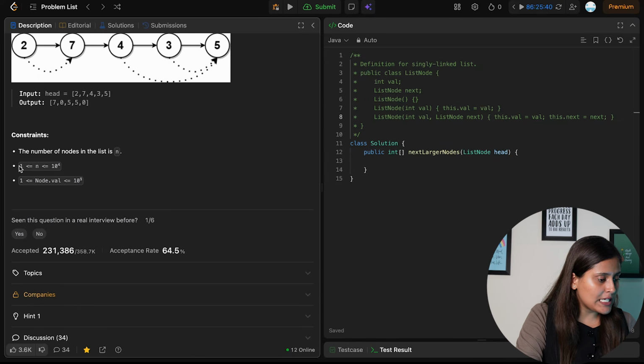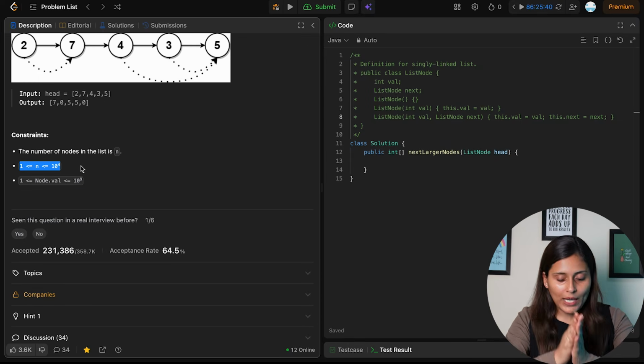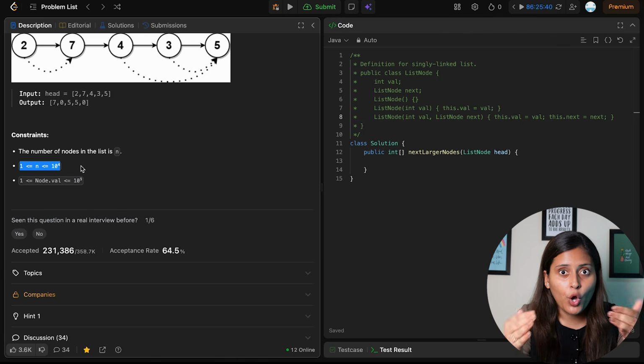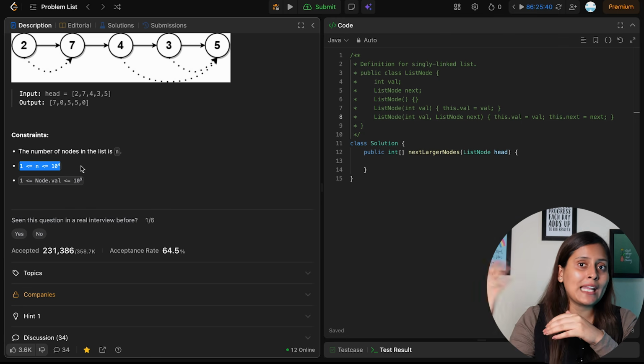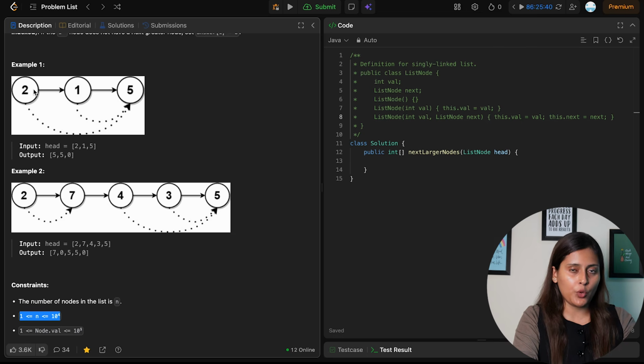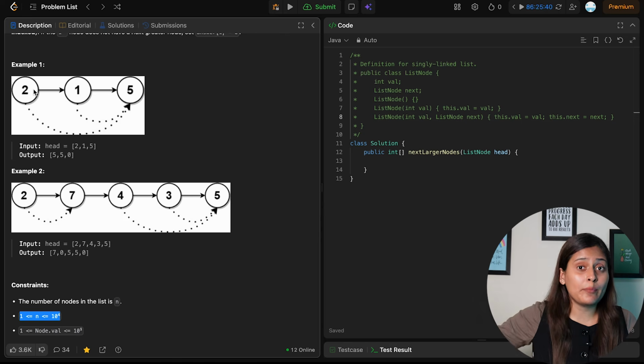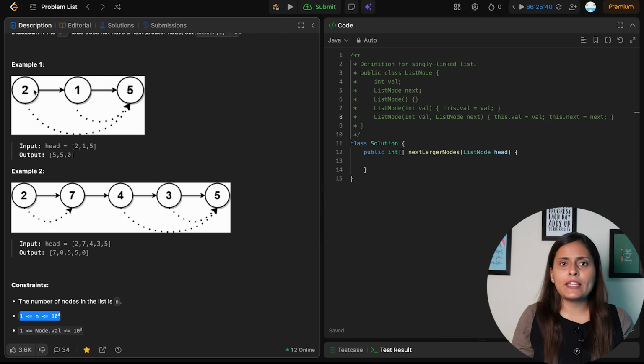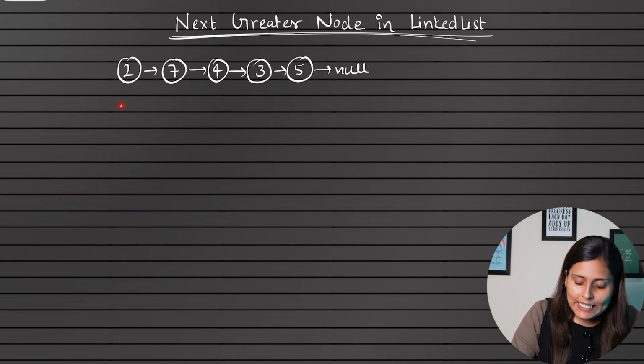So we'll go to the constraints. It says the number of nodes can be 1 to 10 power 4. Okay, so if you are thinking of an n square type of solution, why? Because obviously if you want to check a particular node's next greater node, you will take one pointer at this 2 node, and then move ahead and ahead with another pointer to check which is the next greater node. So see, if you are standing at 2, suppose i is here.